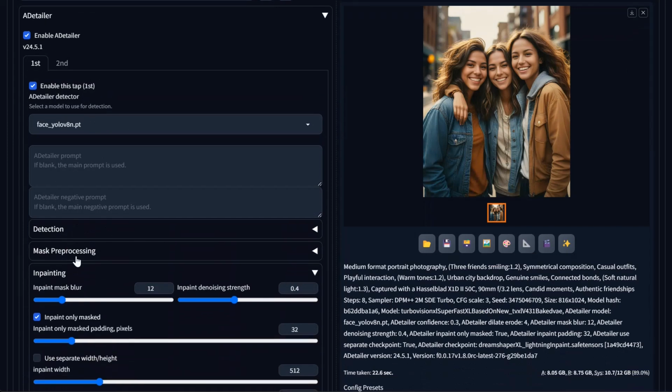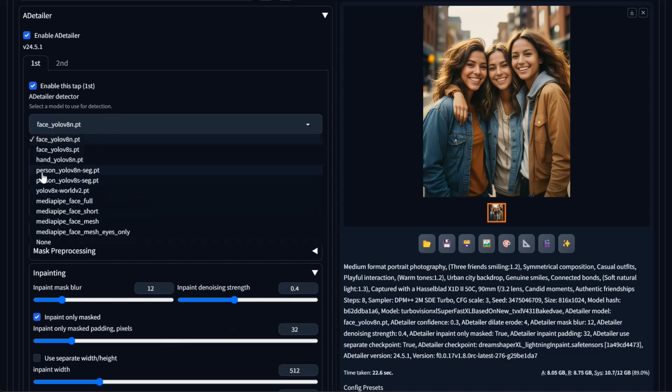Okay, so that's the inpainting. That will help you out a lot. Okay, so what I want to get into next is utilizing the person part of this.